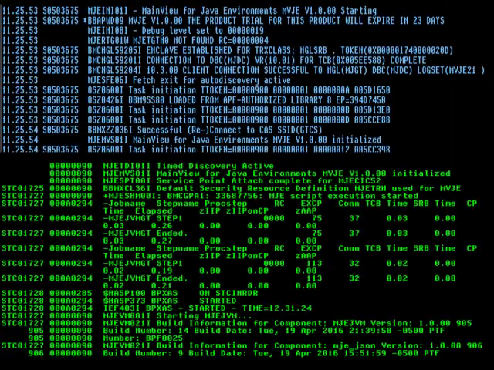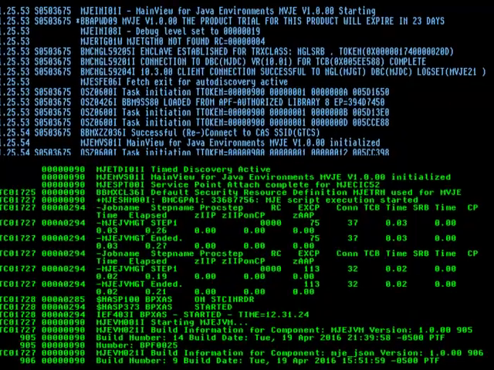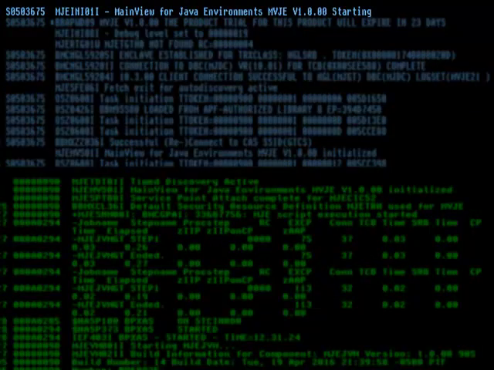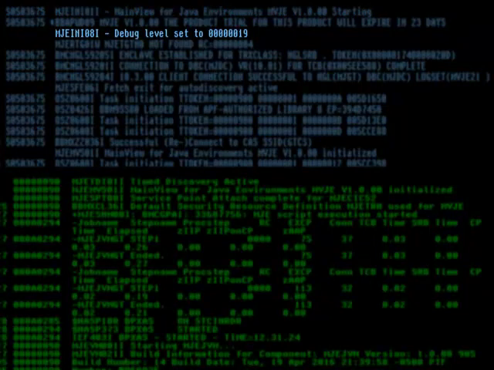Here you see initialization through auto discovery messages in blue. Let's take a look at them. MJE INI01 shows you version info. MJE INI08 will tell you what the debug level is. Normally this is set to 1.